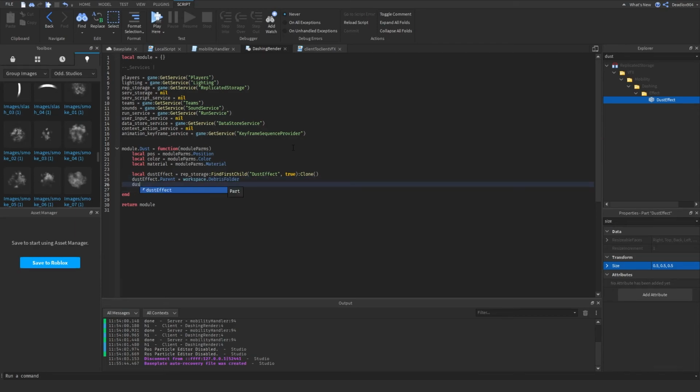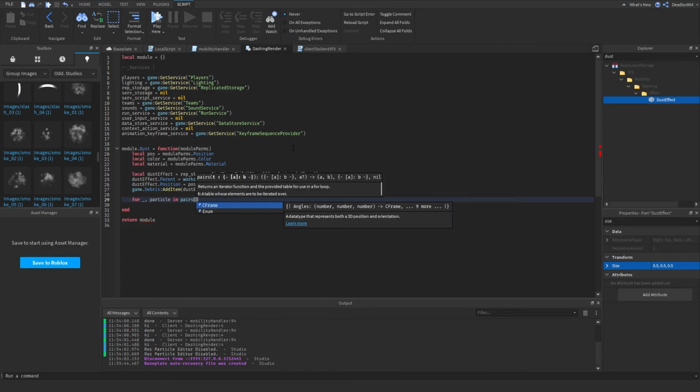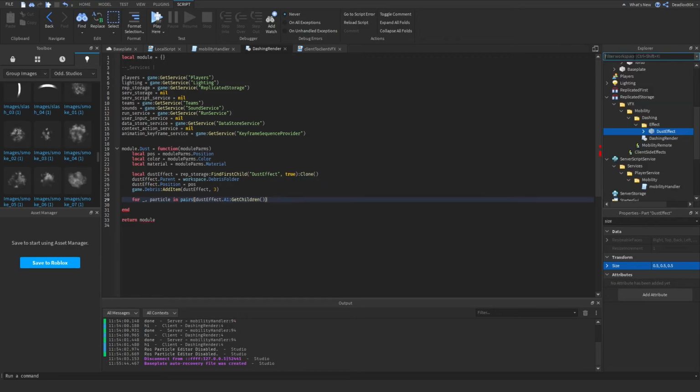Dust effect dot position equals position. Then we're gonna do game dot debris add item dust effect, and we're gonna delete it after, what, 3 seconds. Now we're gonna do for particle in pairs, dust effect dot a1 get children, because that's where the particle was, right? Get children.